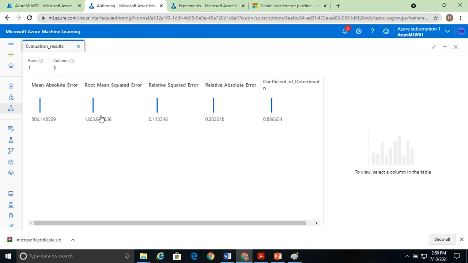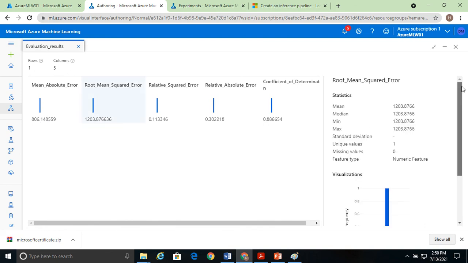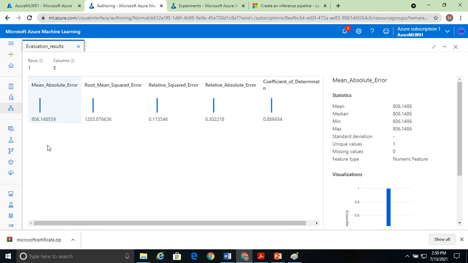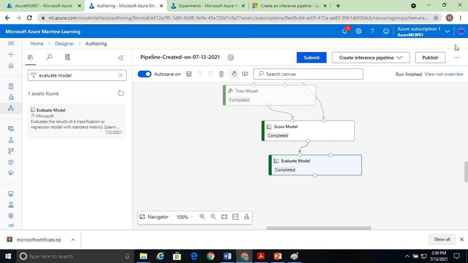So this is the evaluation results. You can see the statistics. What is the mean absolute error, root mean squared error, okay, the coefficient of determination. You can see the various parameters. Okay, this is the evaluation component.